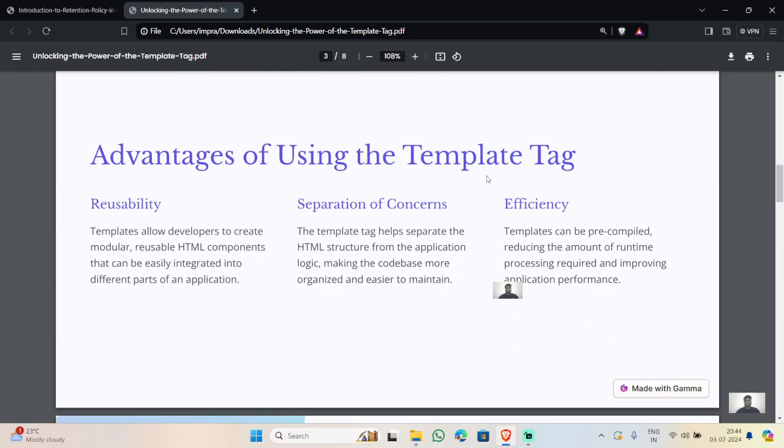Advantages of using the template tag. There are three advantages of using the template tag: reusability, separation of concerns, and efficiency. Reusability: templates allow developers to create modular, reusable HTML components that can be easily integrated into different parts of an application. And separation of concerns.